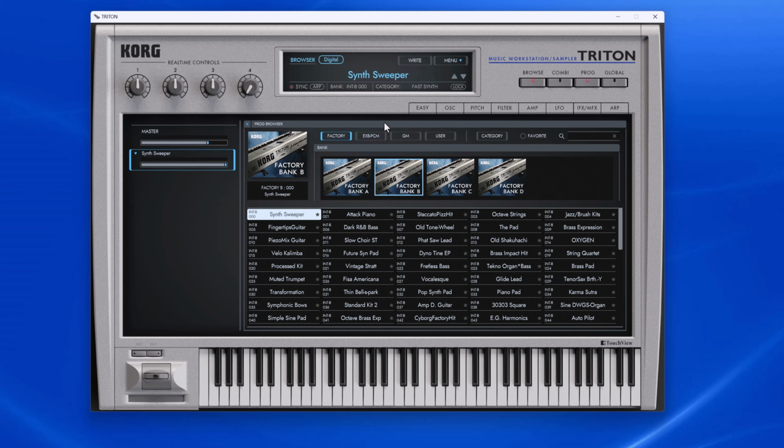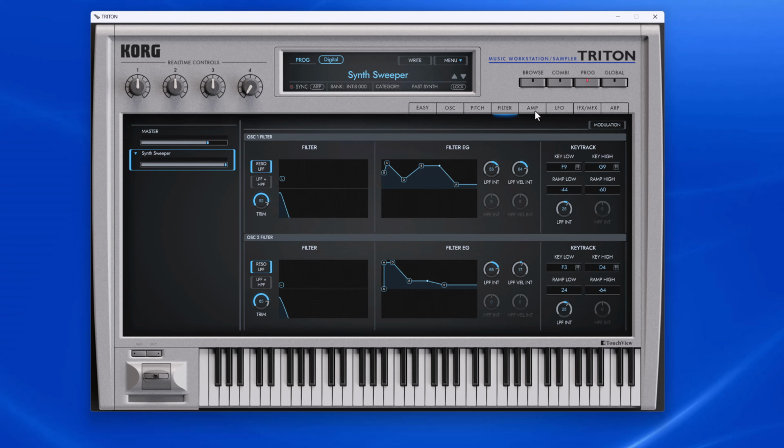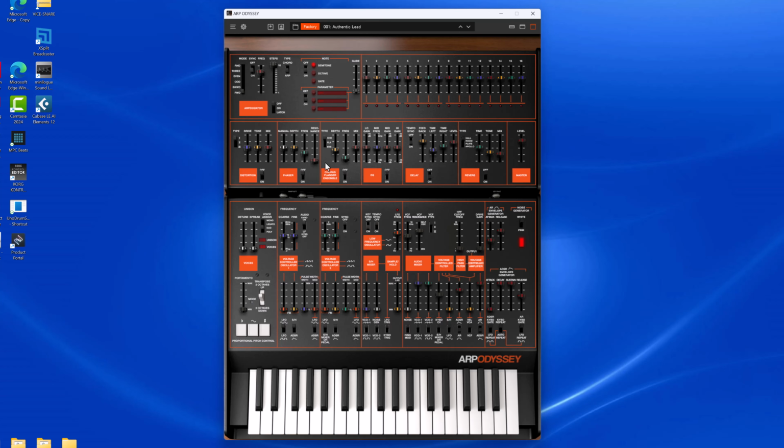Programming is not like an analog synth, but they've made it easy with this easy mode on there, and then you can get right the way through all the parameters and the effects as well. So definitely an interesting synth. This is the ARP Odyssey.